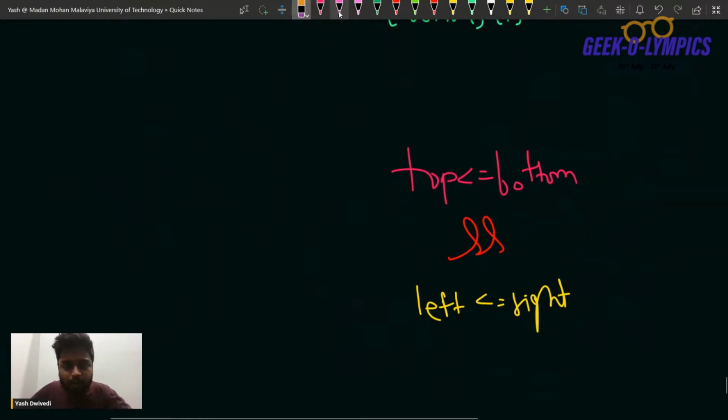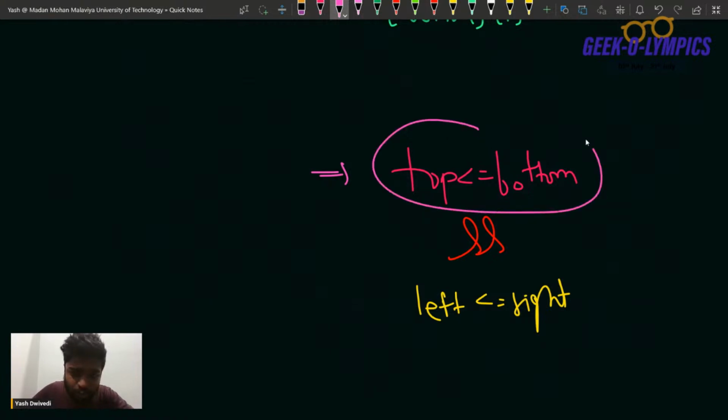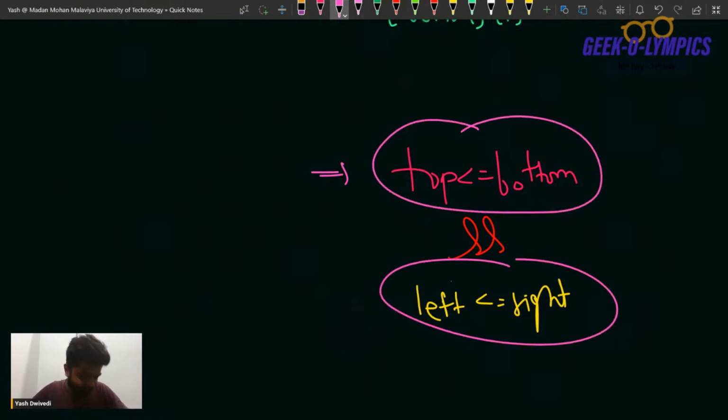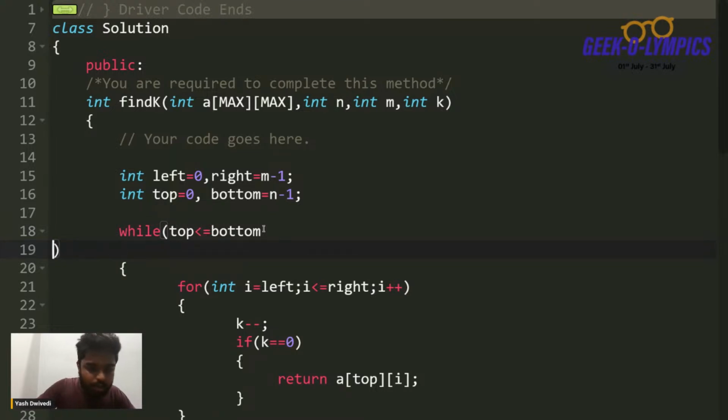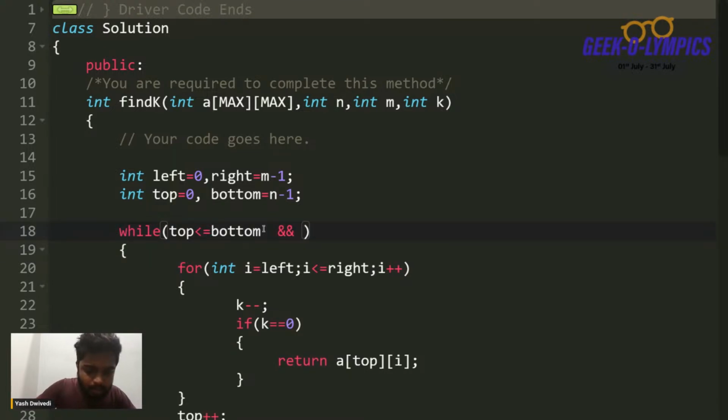So in that case, the normal condition of the while loop will be: while the top is less than or equal to the bottom and the left is less than or equal to the right. Is that clear to everyone, guys? Please let me know. So in the while condition, we need to put that the top is less than or equal to the bottom, and at the same time, the left is less than or equal to the right. So left will be lesser than the right and the top will be lesser than the bottom, obviously, but equality is also possible.